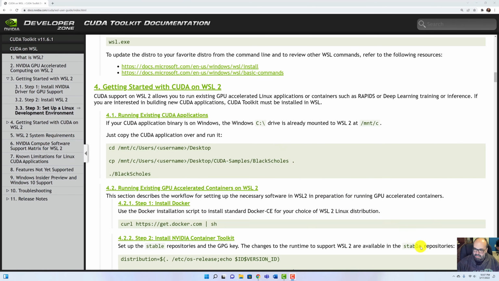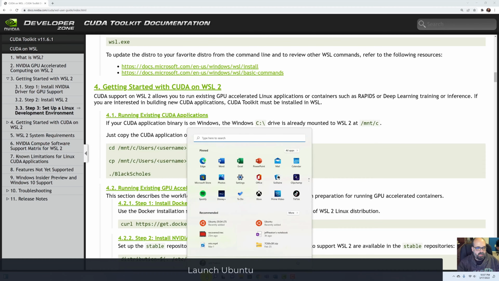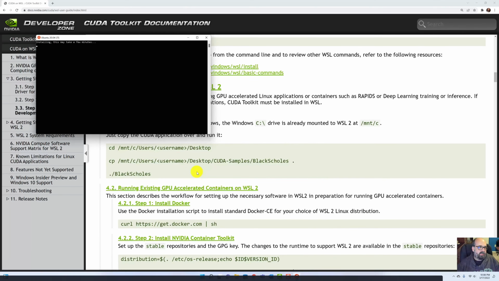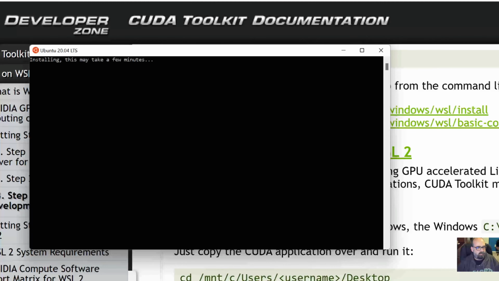Okay, after my latest and greatest reboot, let's see if it works. So I'm going to launch Ubuntu. Installing, this may take a few minutes. Okay, at least it's not bombing.